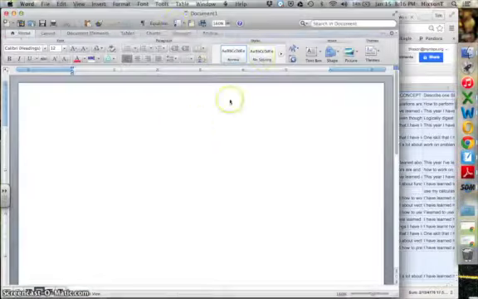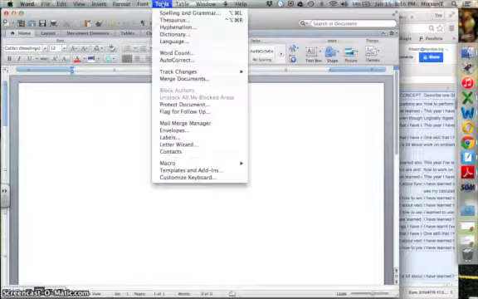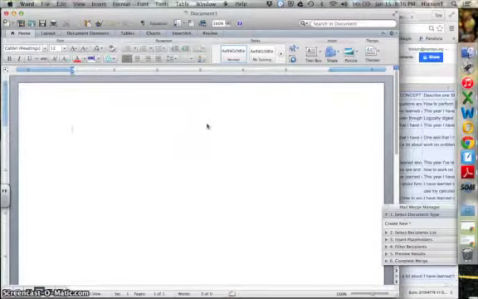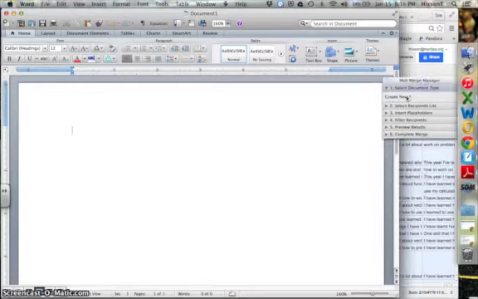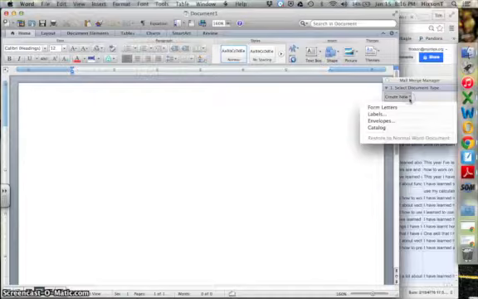Come over here to Word. And in a new document, we're going to go to Tools, and you can manually do it with some of these, but the easiest thing to do is just use the Mail Merge Manager, and it brings up this little menu over here. Okay, so it takes you through the steps very nicely. We're going to create a new form letter.